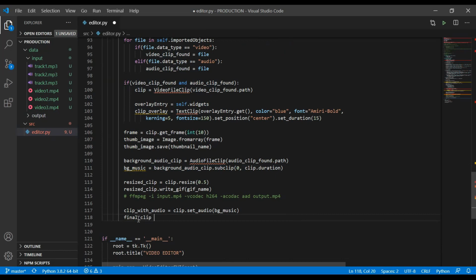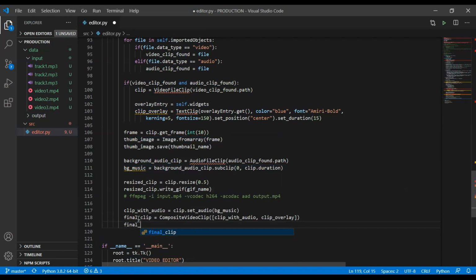So let's create our final clip, which will be a composite video clip. A composite video clip can merge multiple things together. For example, if we already had audio and we wanted to add background music to it, then we would use this one. But in this case, we have a clip with audio and we have a clip overlay. So we want to merge those, clip with audio, and we're going to merge the clip overlay with it.